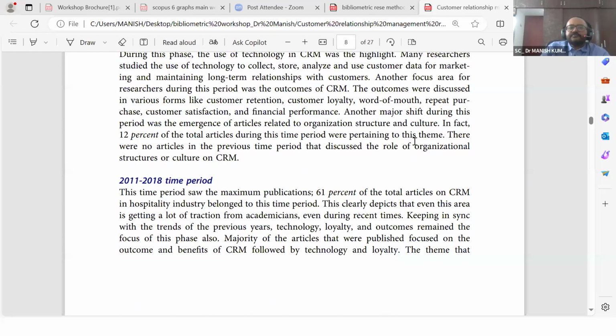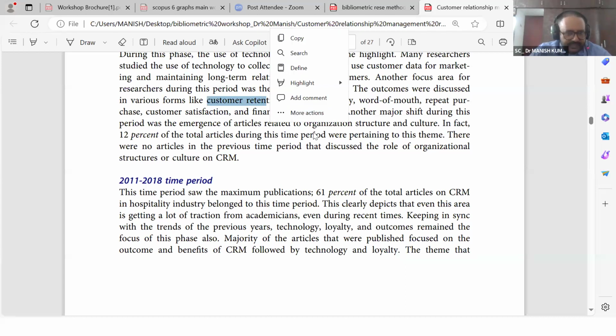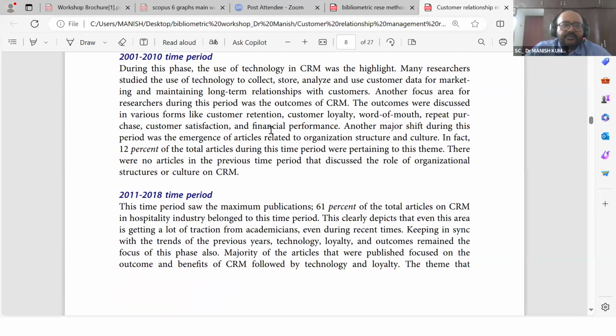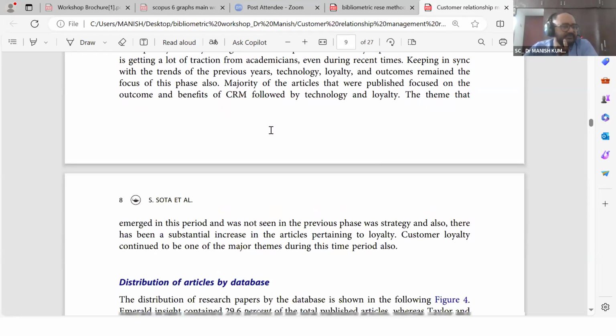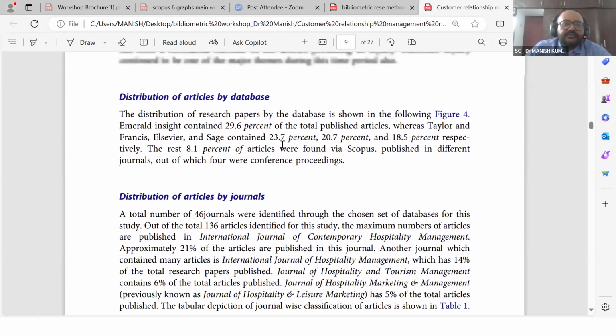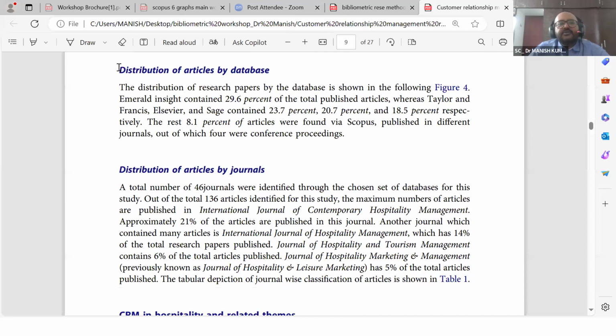Then in this time period, one foundation is they are talking about customer retention, customer loyalty, word of mouth, repeat purchase, customer satisfaction. So this is again your finding, because you have analyzed all the papers and you come to know that during this time these are the main topics where they were writing. So that is again one of the ways of writing a high impact journal paper, and these are the ways why it was published also.